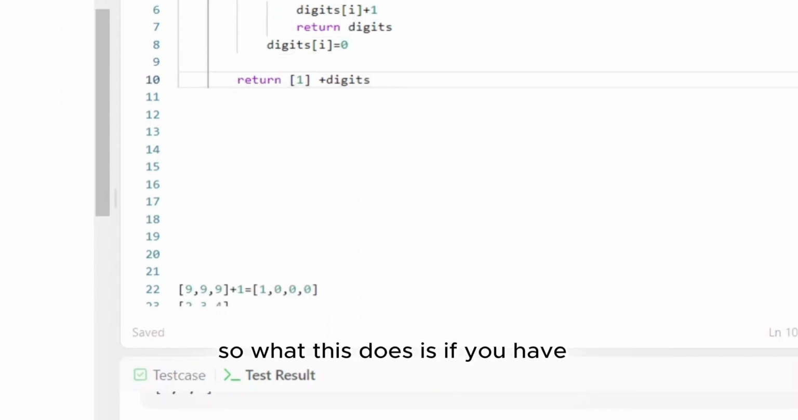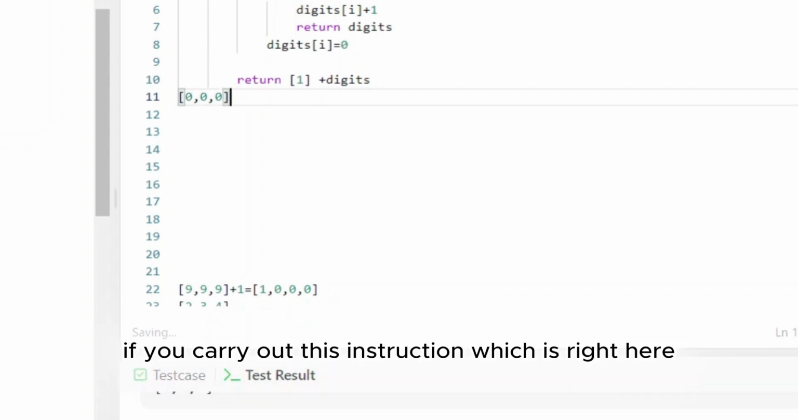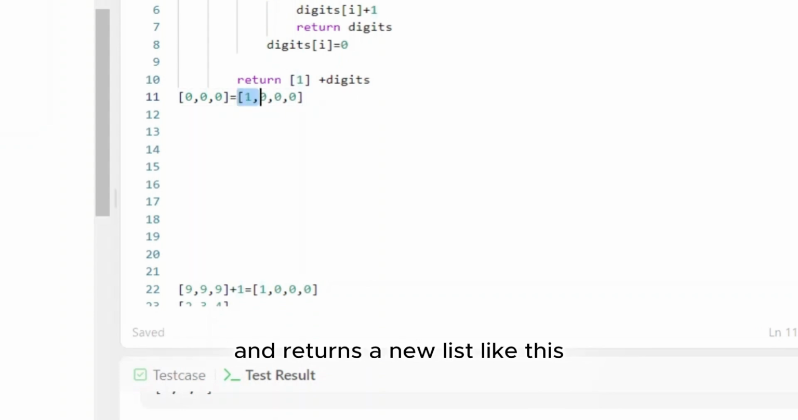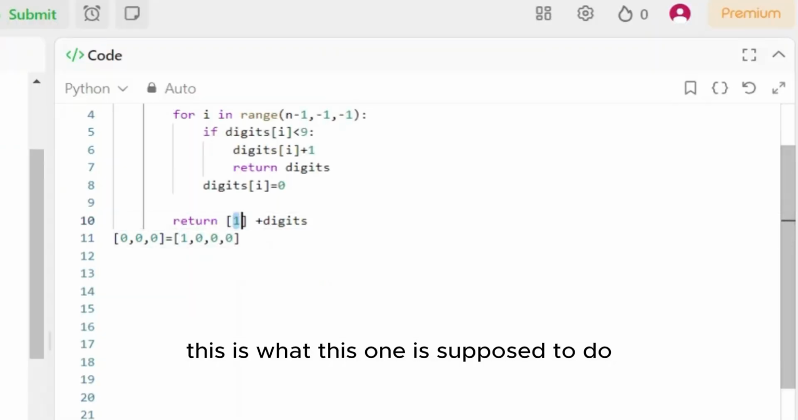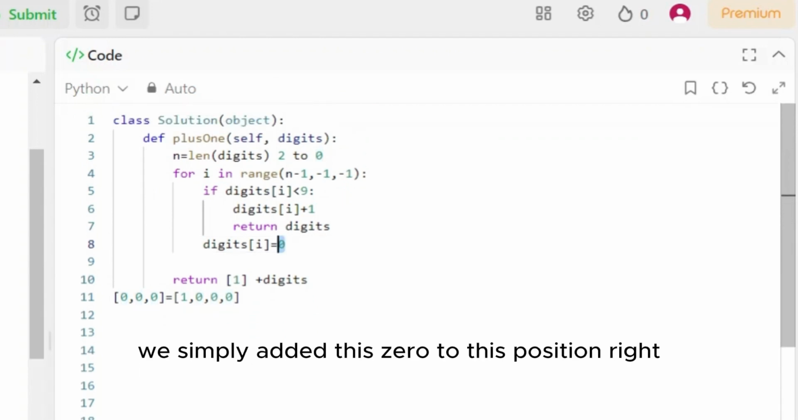Now what this is doing: if your array is 0, 0, 0 and you carry out this instruction which is right here, what we get is 1, 0, 0, 0. So it adds a number 1 in front of the array and returns a new list like this. This is what this one is supposed to do. But now what we're doing is we simply added this 0 to this position, right?